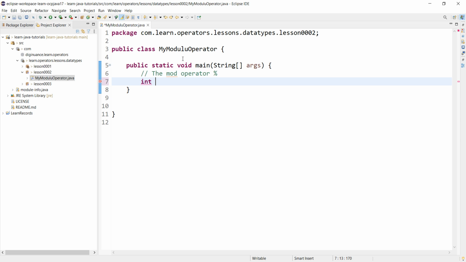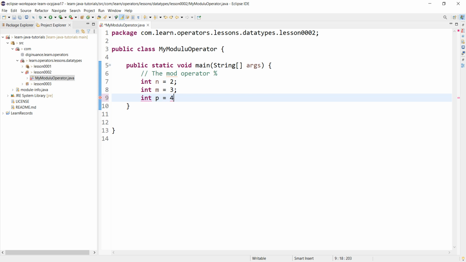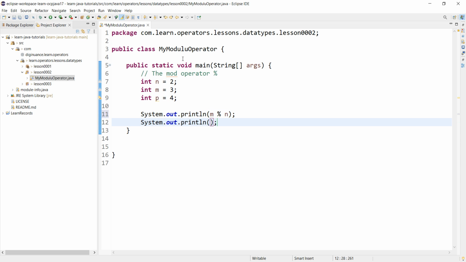So let us initialize a variable n with 2 and another variable m with 3, and then another variable p with 4. And now let us print out the results of the mod operator applied to these different variables. So let us do m mod n, and also let us do p mod n.